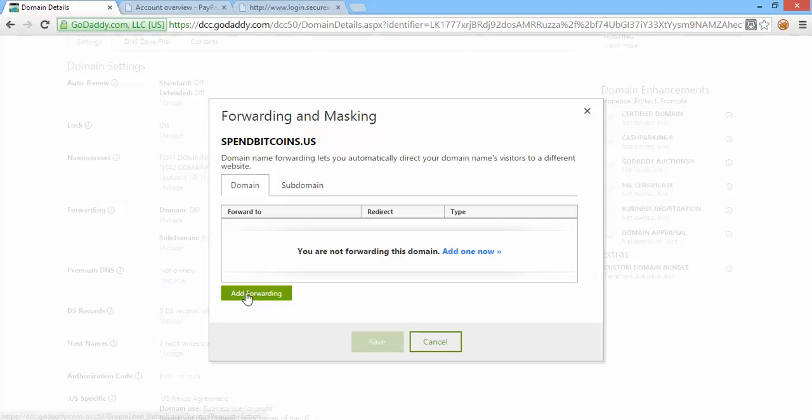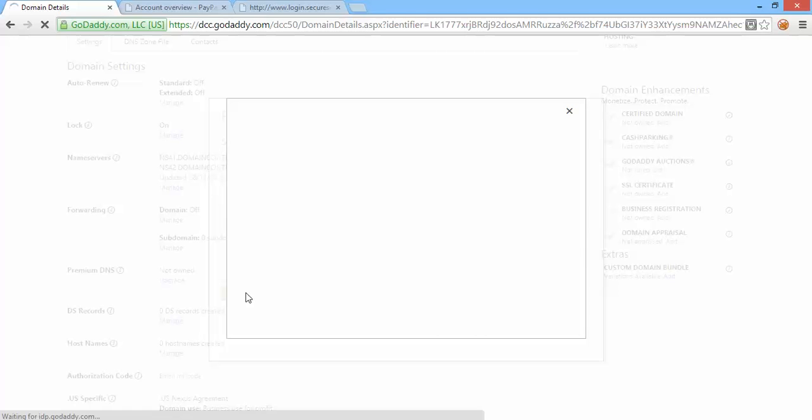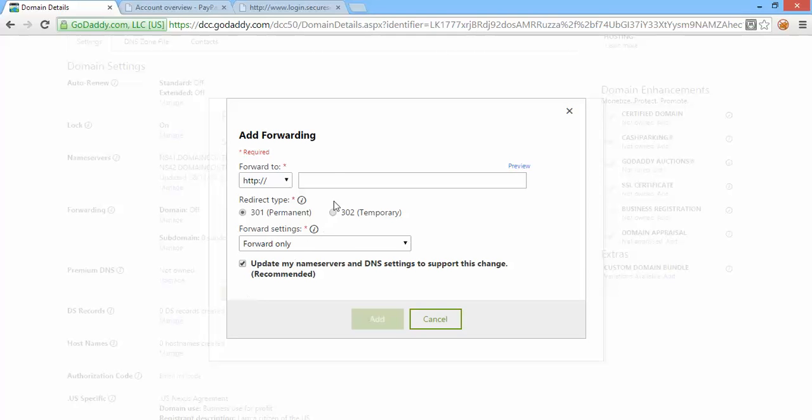Add forwarding. And you need to put in the full domain including the www. So www.completecv.com and then click Add.